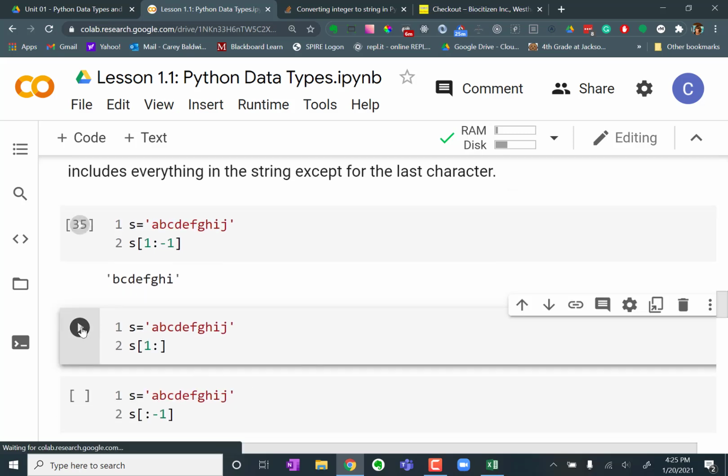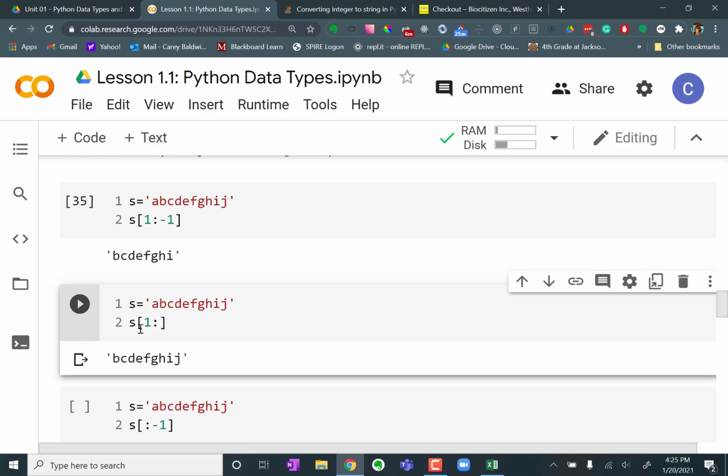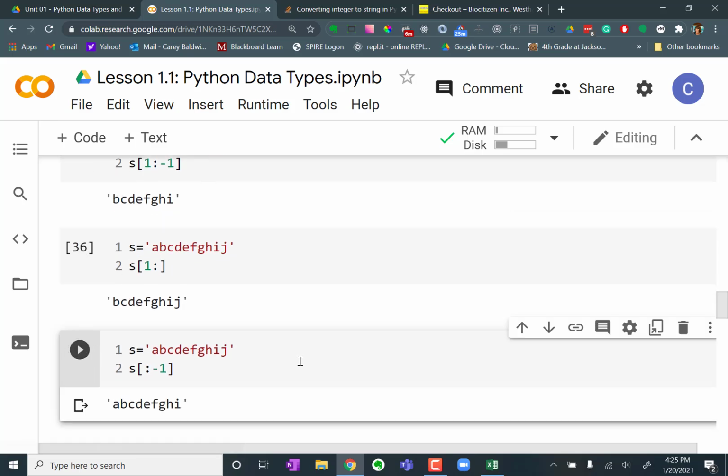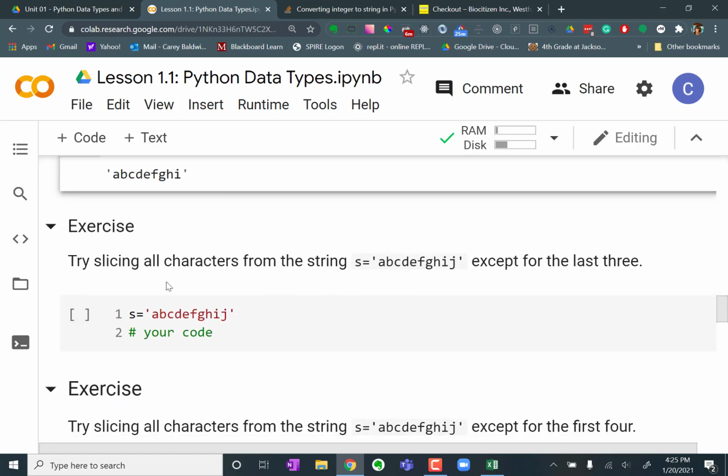All right, now let's try the other example where we exclude only the first character. Let's try the example where we exclude only the last character. Okay, not too crazy there. Now let's try doing an exercise.